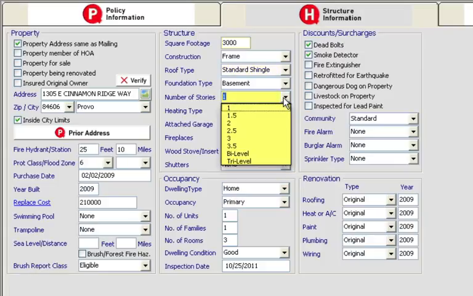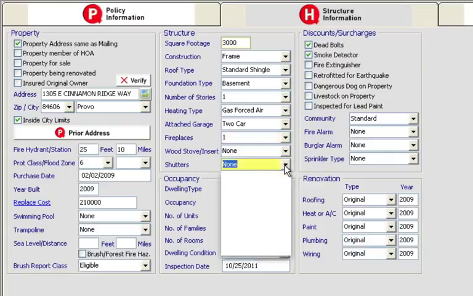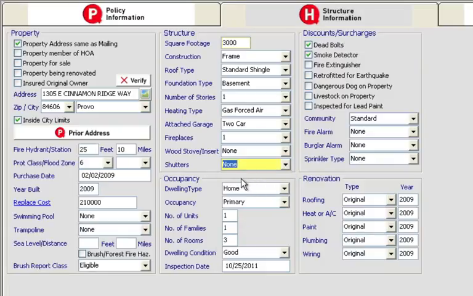If they have a bi-level home or a tri-level home, where basically you're looking at the first floor and they really don't have a basement, and it kind of staggers, put that in. We're going to go one floor above ground here. Gas forced air, 2-car garage, you can change that there. Fireplaces, we only have one fireplace. Wood stove, if they have that, you would put that in there. The shutters part you don't need to worry about in this system. And then the dwelling type. This is a home, not a townhouse, so I leave that the same, and it's the primary occupancy.